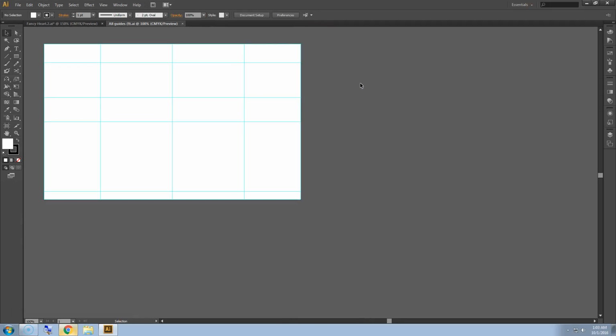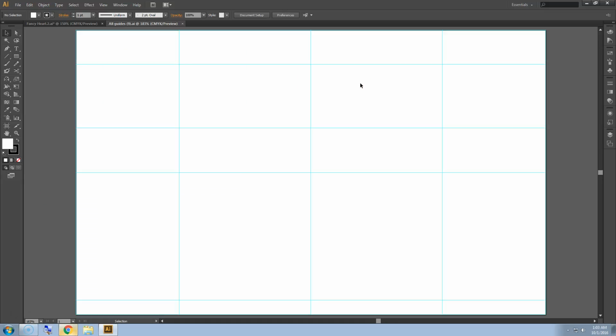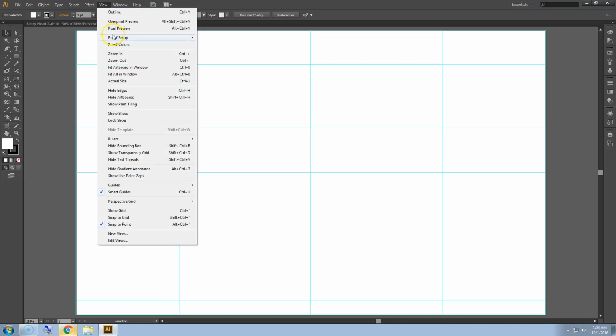Maximize that. Hit Control-0 to zoom all. These are guidelines that are really going to help you to line everything up correctly. You have these things selected. Click View. These three things need to be selected. You have Smart Guides checked, Snap to Point, and your guidelines need to be locked. All three things need to be checked.